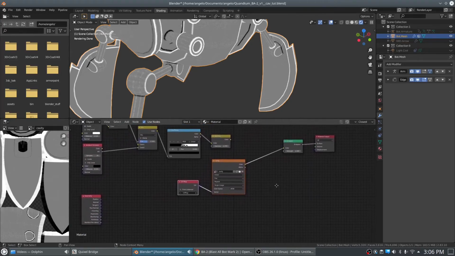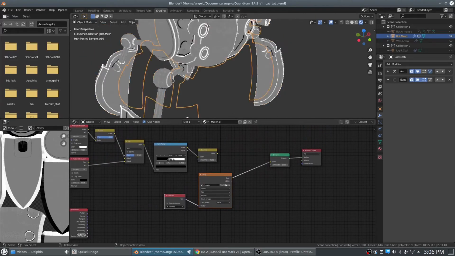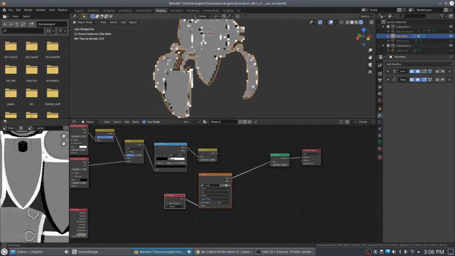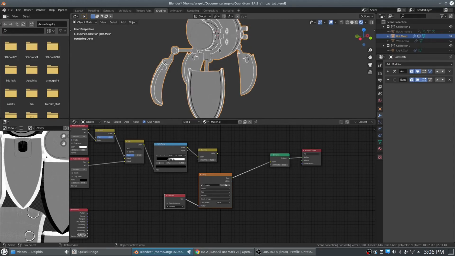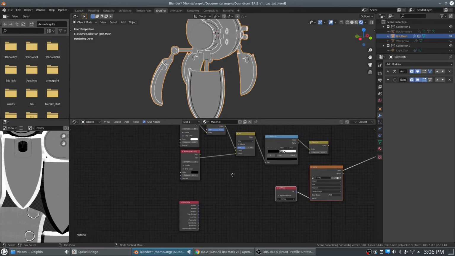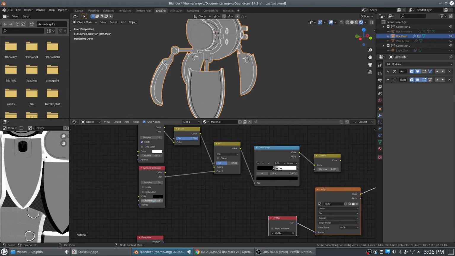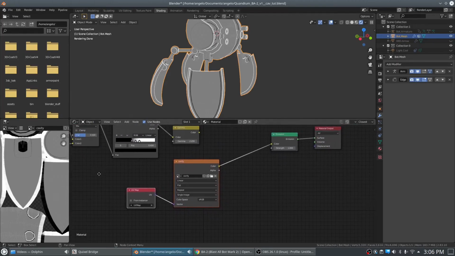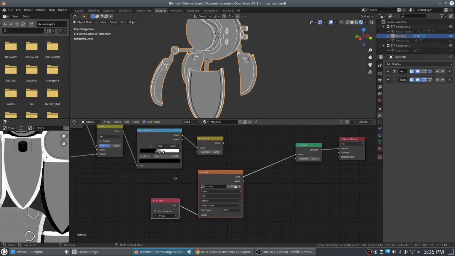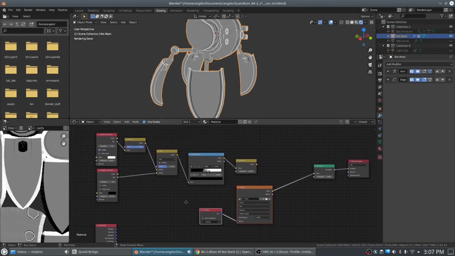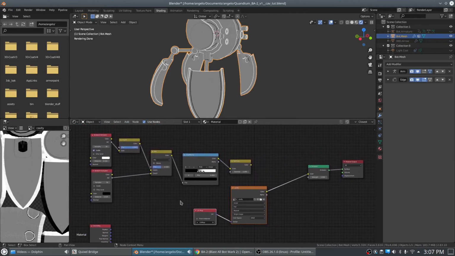But this is how to get a good cavity map, and like I said, this is just an extreme example. You adjust the thicknesses down here. Top one controls the white, bottom one controls the black, and yeah, have fun, play around with it.